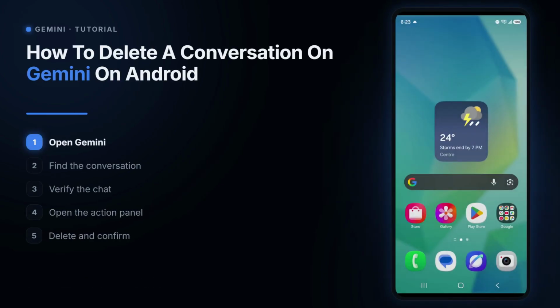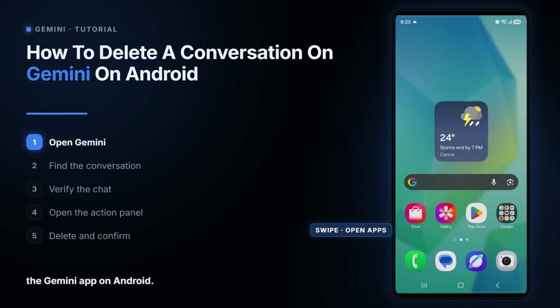Want to remove a Gemini conversation you no longer need? In this tutorial, I will show you how to delete one chat in the Gemini app on Android.